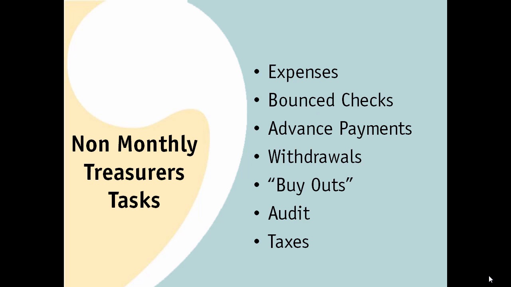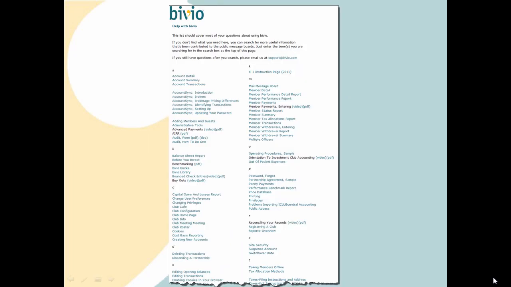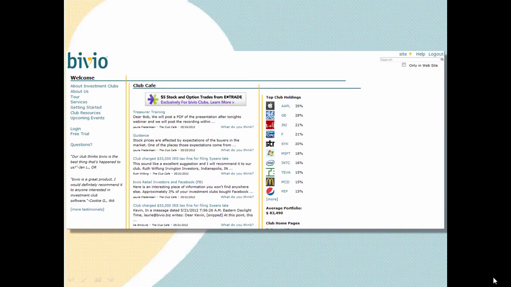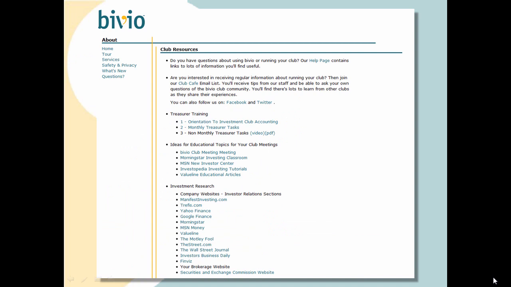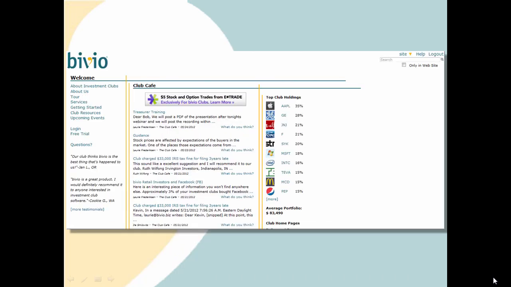Since you don't do these things very often, you'll probably find one of the most important things to know is where to find reference material when you do need to make these kinds of entries. Links to specifics about each of these topics can be easily found on the bivio help page. You can get to it using the help link you'll find at the top of your club pages. There are also links on the club resources page. You can find this page through a link from our home page.